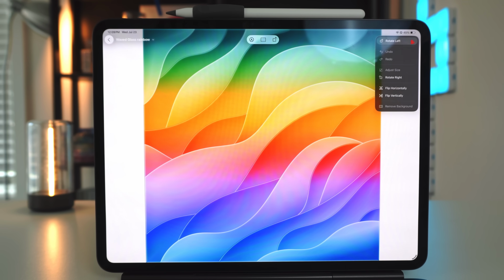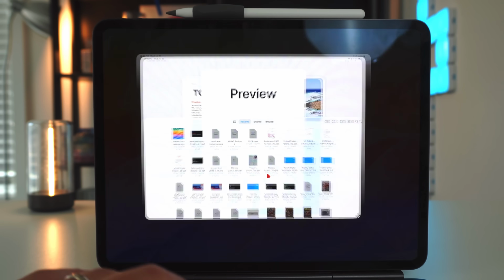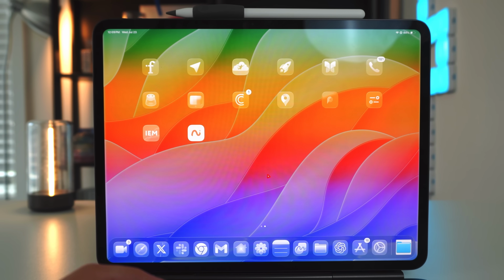You can click on the three dots, you can undo, flip horizontally, rotate, remove background if it makes sense to remove the background. You can sign things if you need to. You can export them and then save them to your desktop and do whatever you see fit. So the preview application, very robust and pretty much just killed all PDF editors.